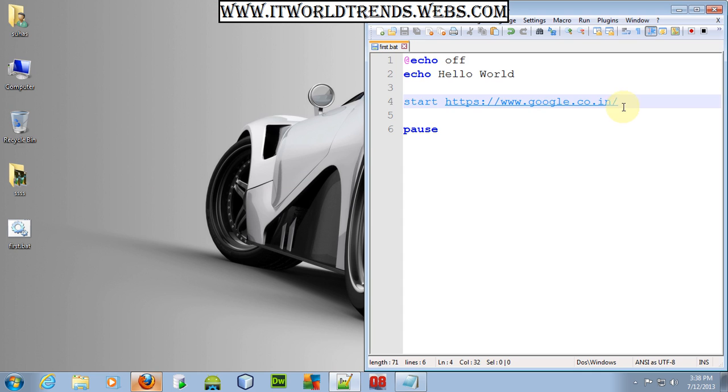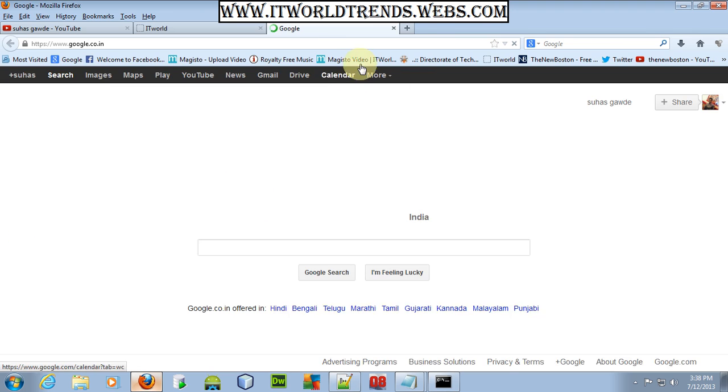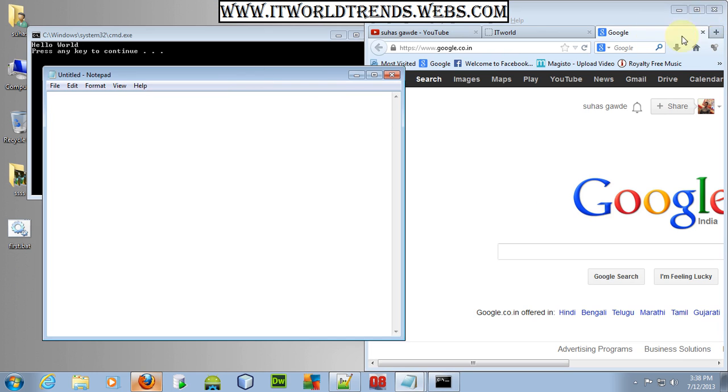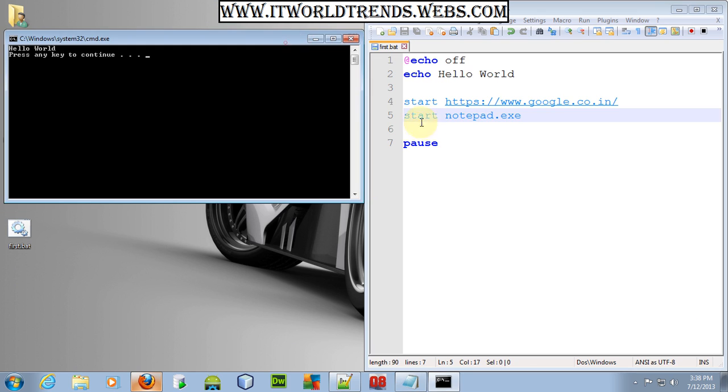One thing you have to remember is that you can add multiple start commands as per your requirement. I am opening google.com, and also I am opening notepad.exe. So whenever you click on this file, it will open Google, and it will also open Notepad for you. So this is how it works. You can use multiple start commands within your document.